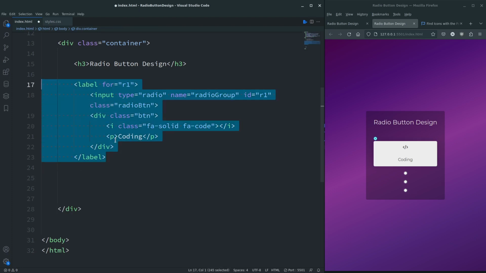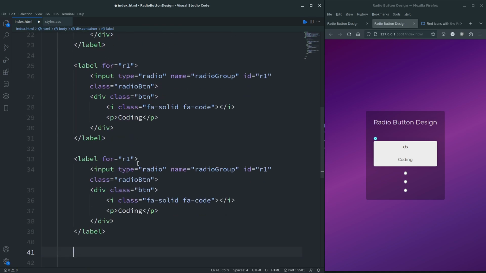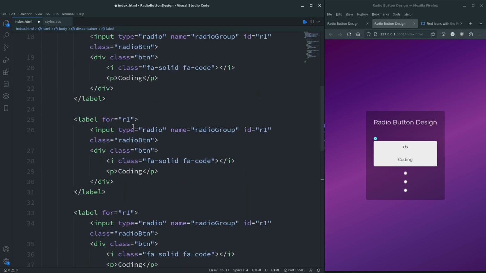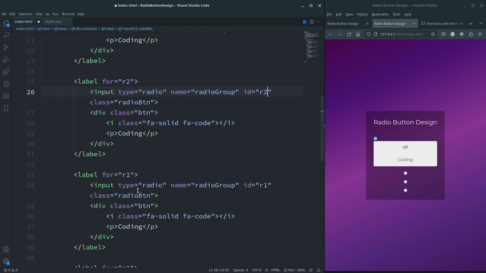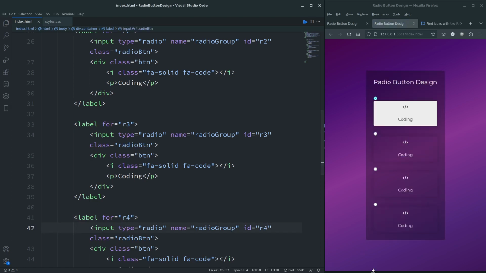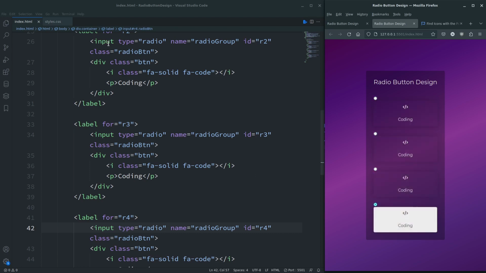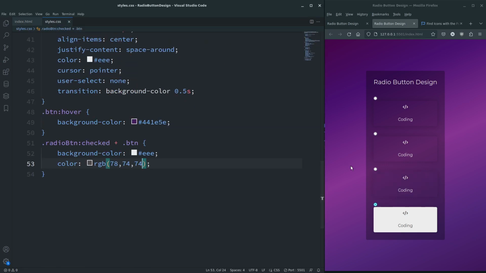Copy this. And then we can just change this to a 2. 3. 4. Save. There you go. Pick any of them. And that's that. So we need to get rid of these actual inputs here.